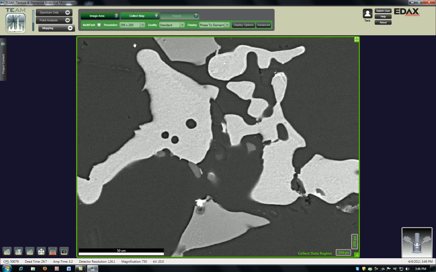In this case, I'm going to stick with the smart default of 256 by 200. The quality settings are a representation of the amount of X-ray counts that are attained for each pixel at the completion of the run. In a quick quality setting, you'll have fewer X-ray counts per pixel, and at a high quality setting, you'll have a higher number of X-ray counts at the end of the run.